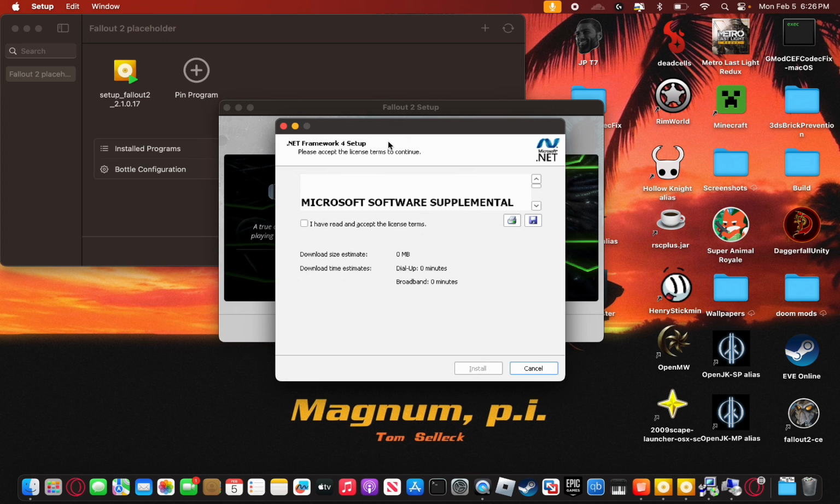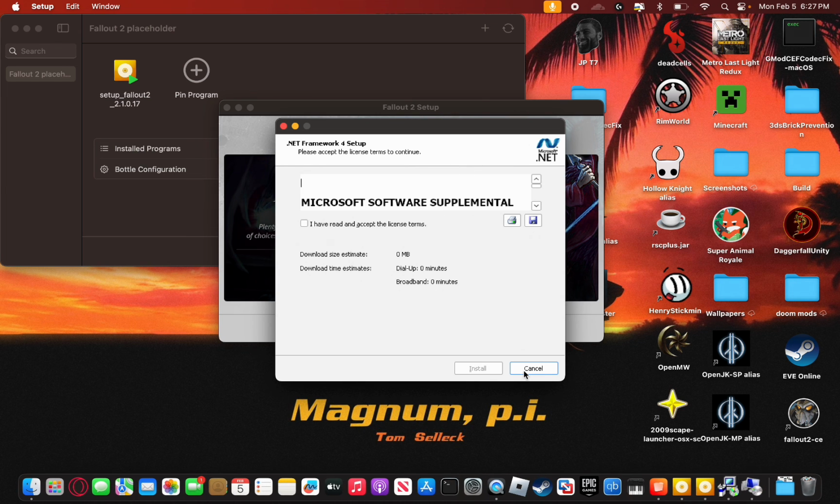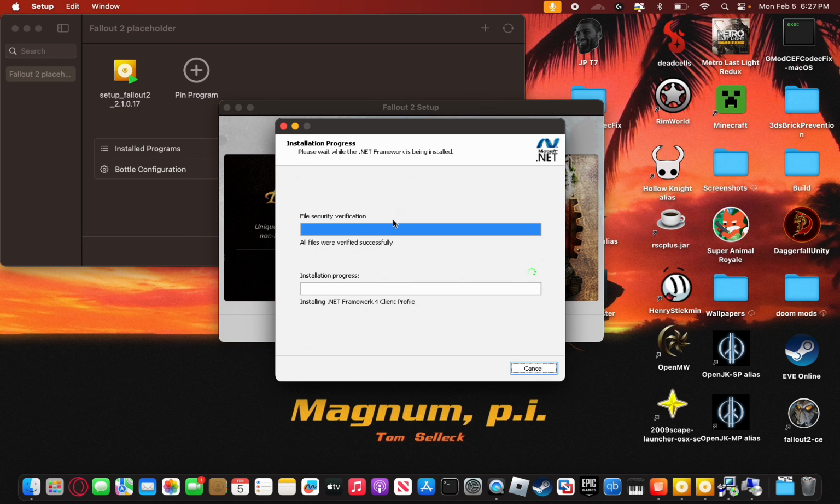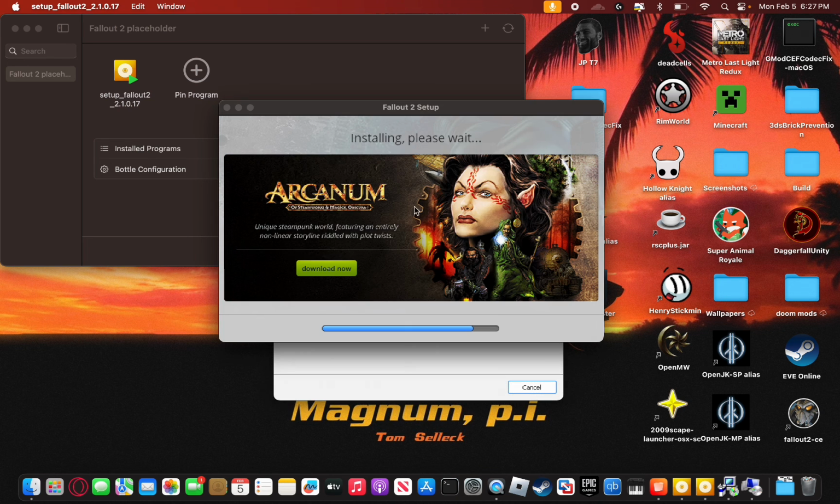Also, you may need to download any supplemental software. Just quickly do this. For me, it's .NET Framework. It may be something different for you. It may be nothing at all. If this happens, just push I've read and accept these, and then push install. After you do this, it'll continue on with the installation right here.